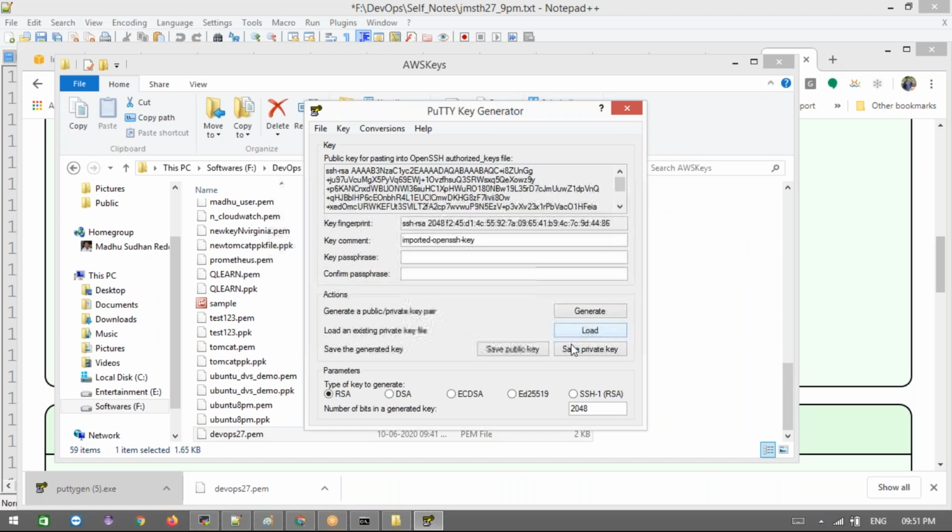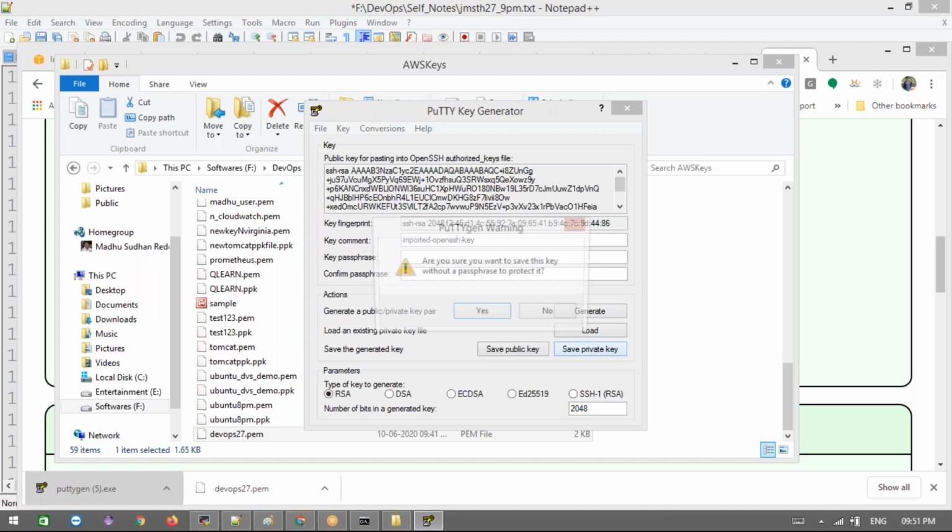Okay, next, save as a private key. Click save private key. It says, are you sure you want to save the key without a passphrase protect? Meaning a password kind of thing. Say yes. I don't want any passphrase or password here.